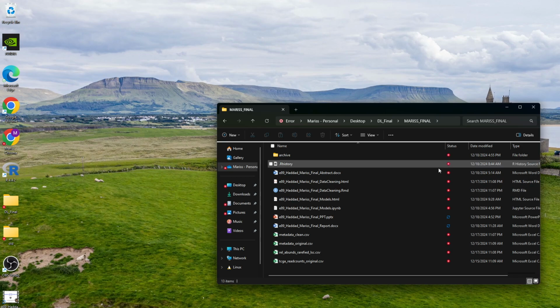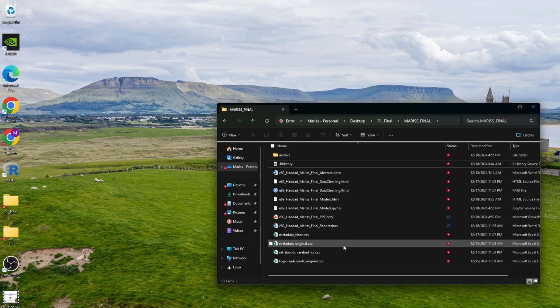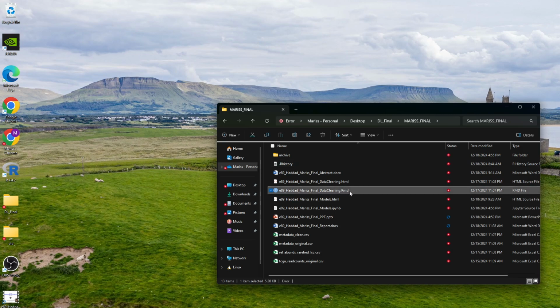So here I have the unzipped file. Personally, right now my file is just called Maris_final, but when you download this, it should be different. It should have the proper title, but it'll all work the same way. I have all the most important elements here, and we'll start by opening this R markdown file, .rmd.